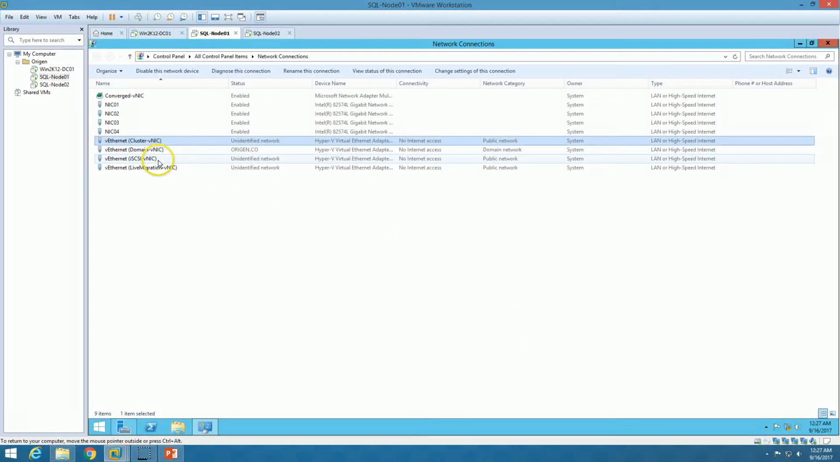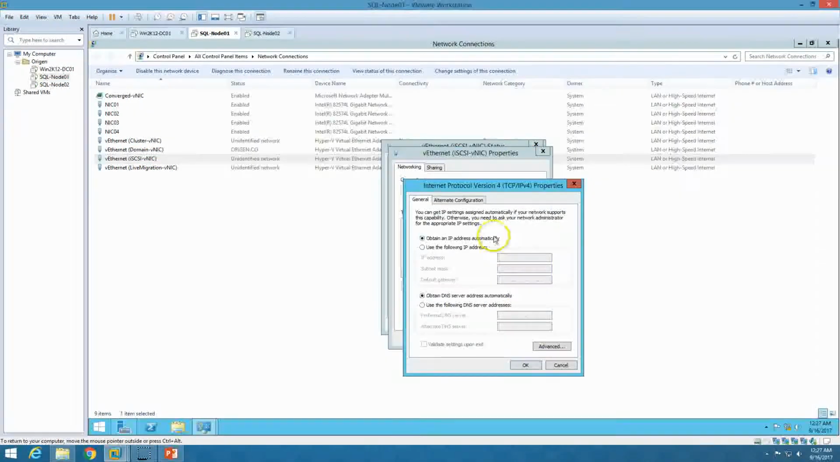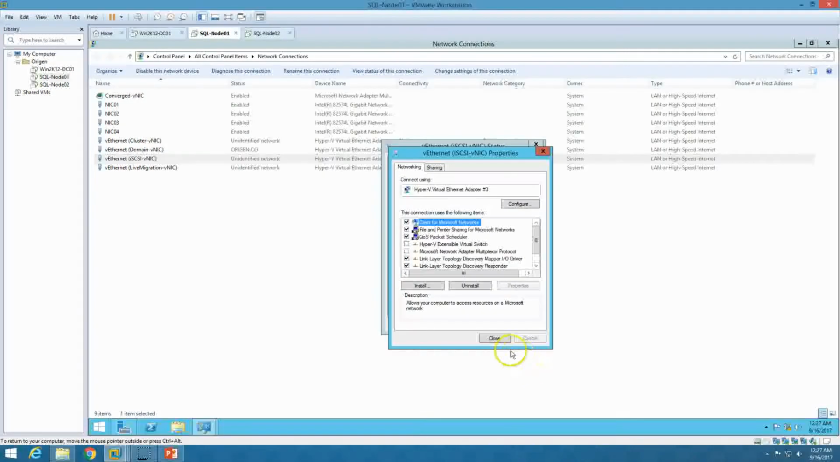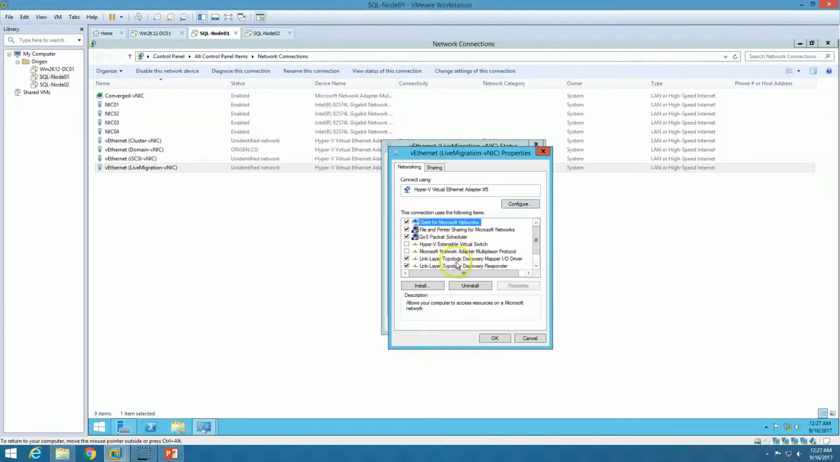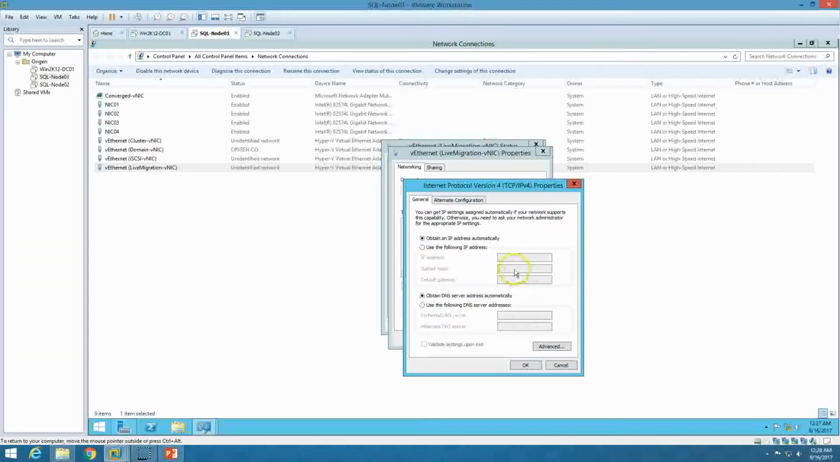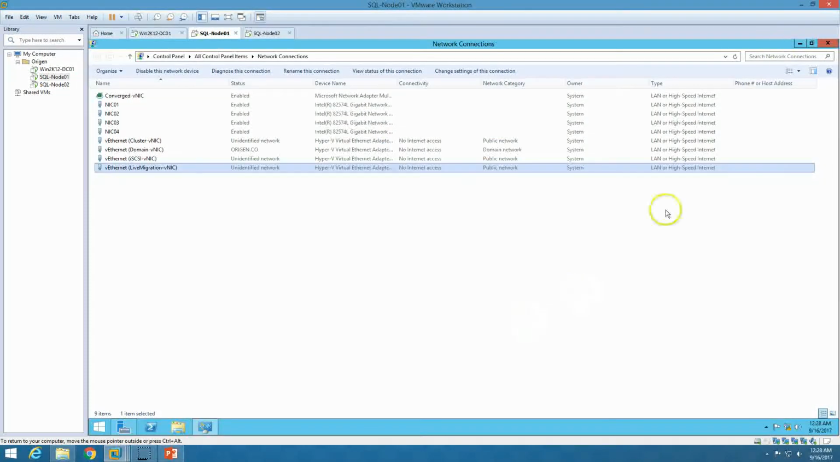And for iSCSI I'm going to use a 10-series IP address, a class A IP address. So put it here as 10.10.10.241 and the class C default subnet mask. And for live migration I'm again going to use a class C IP address, which is 192.168.3.241. Not going to put any DNS or default gateway because this is going to be a live migration network for my cluster nodes only.